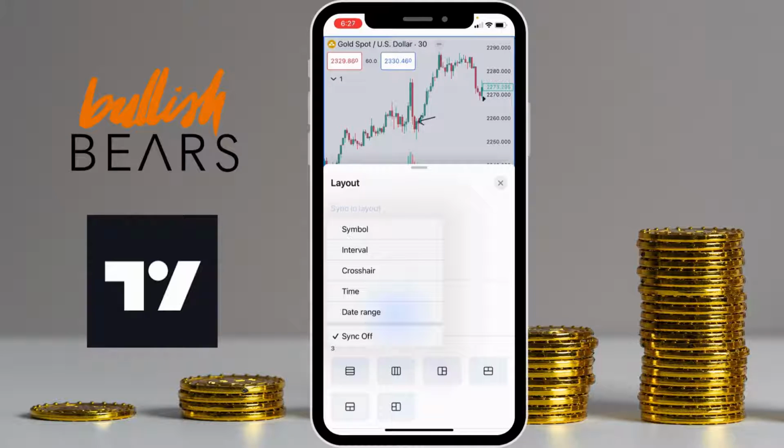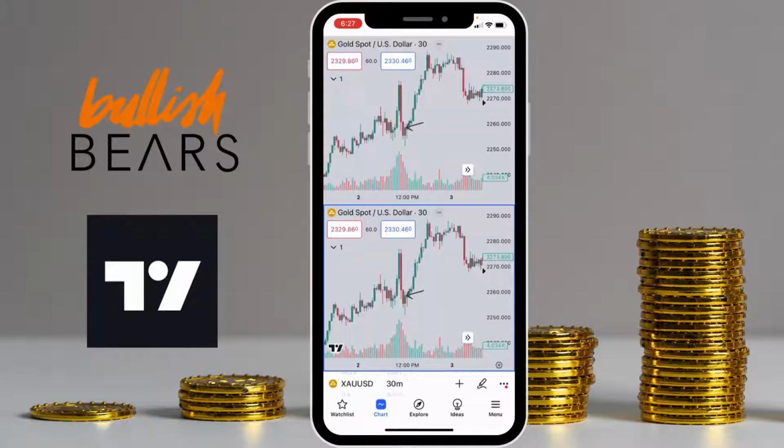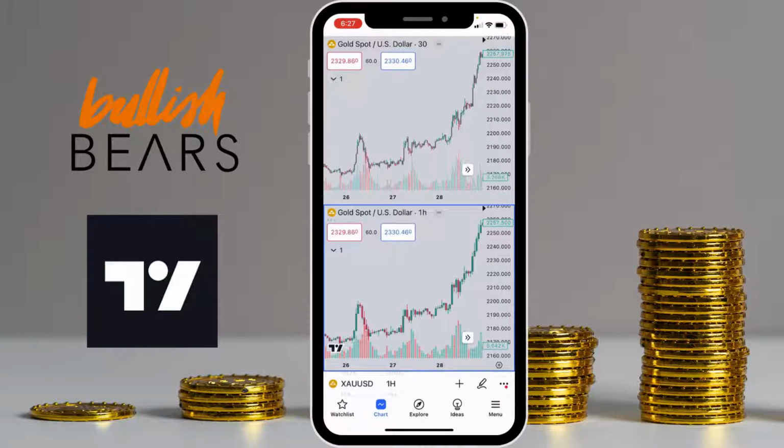So what I'm going to do is I'm going to keep symbol on because I want gold on both charts. I'm going to keep the intervals off because I'm going to want two different time frames. I'm going to want a 30-minute and an hourly, a 15-minute and a 30-minute, or a 5-minute and a 30-minute, something along those lines. Next, I'm going to turn the crosshair, the time, and the date range on. What that's going to do is it's going to make it a lot easier once we start scrolling.